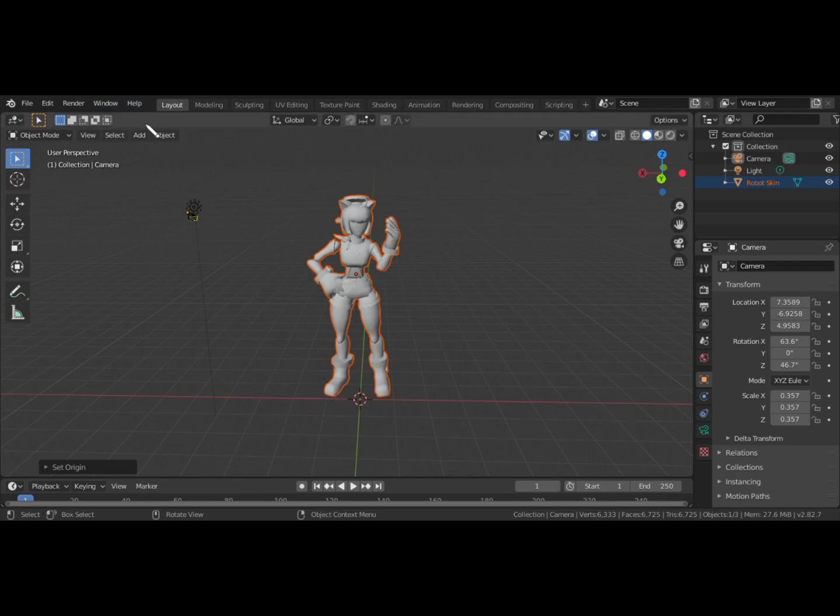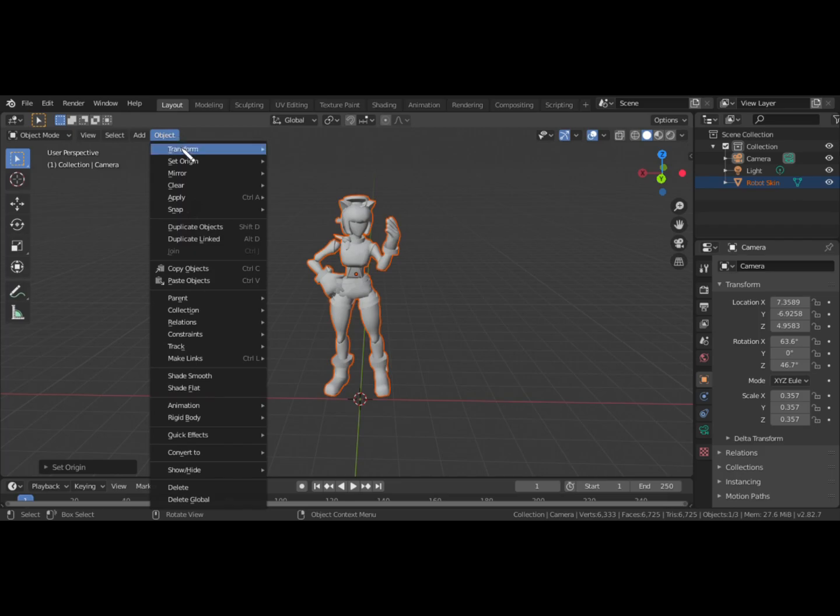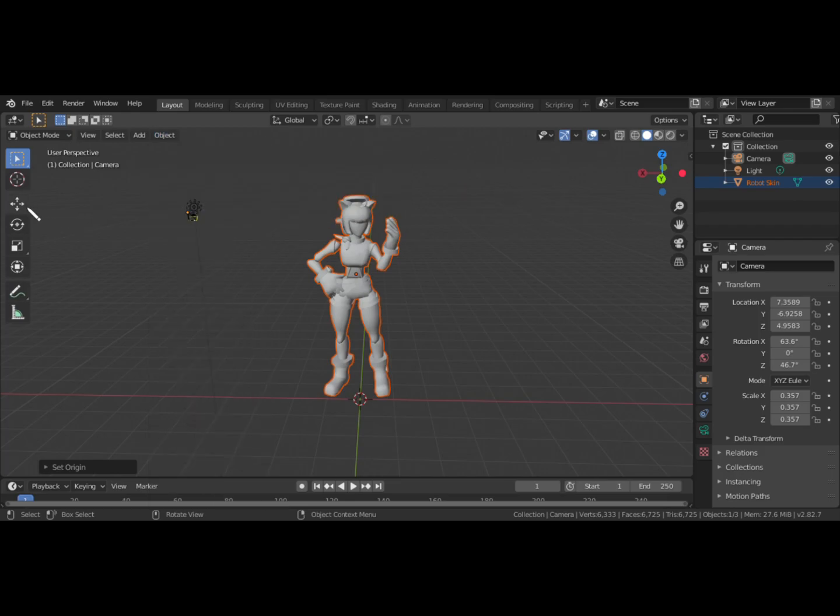Before you do anything, make sure you press Object, Set Origin, Origin to Geometry. Because if you do that, when you click this, it will be at the very center, which is going to be easy for you to move your thing. So you want to go here.